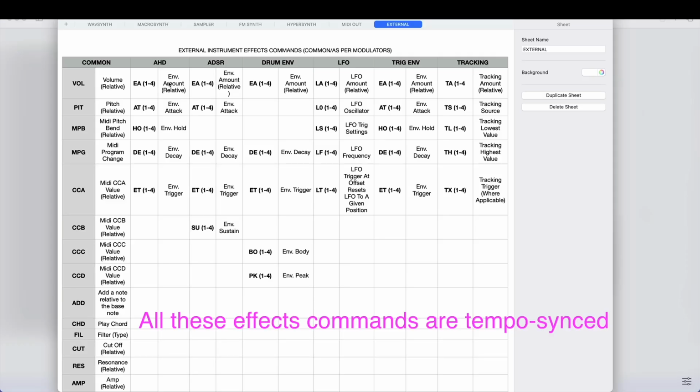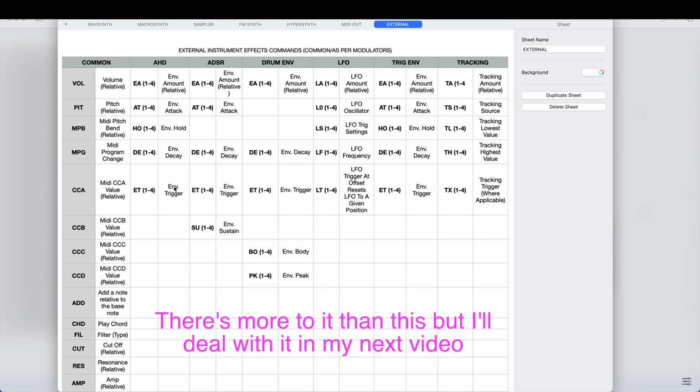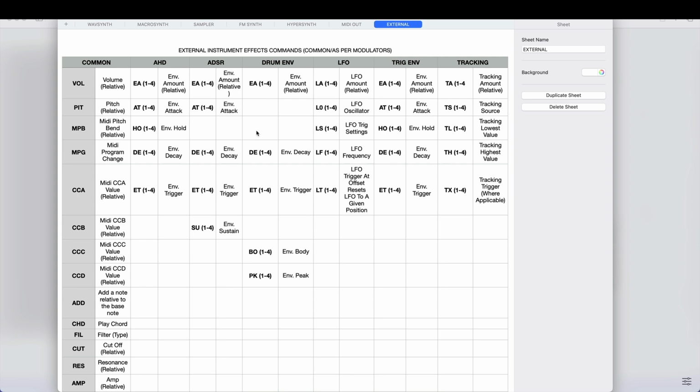So all these effects commands underneath, AHD, EA, AT, HO, DE and ET: envelope amount, envelope attack, envelope hold, envelope decay and envelope trigger. Okay, these will be different modulator by modulator, because ADSR doesn't have hold, the drum envelope doesn't have attack or hold, the LFO doesn't have any of these. The trig envelope modulator is the same as the AHD, and the tracking doesn't have any of these.